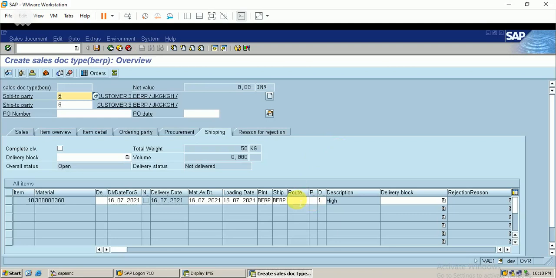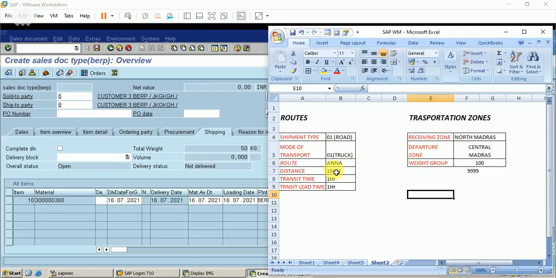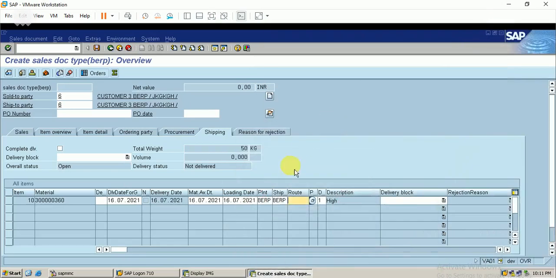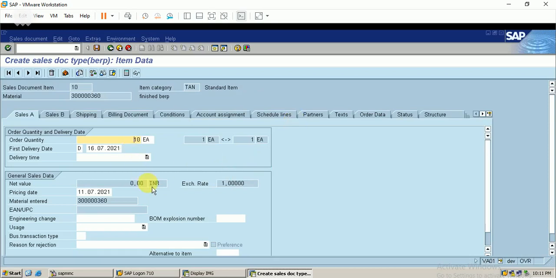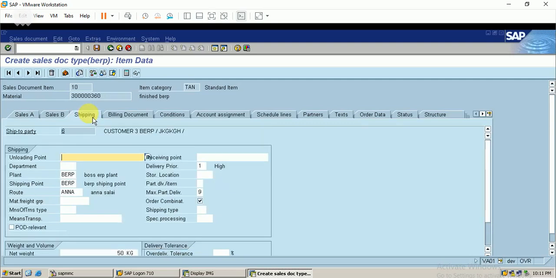Here I just go on with the route. So I will define my route. You can see here our route is Anna Salai. So I just link the route here and click on enter. Okay, the route is linked here. Just double click on it to view the scheduling lines. In the shipping, the plant, supplying plant, storage location, everything has been linked here.